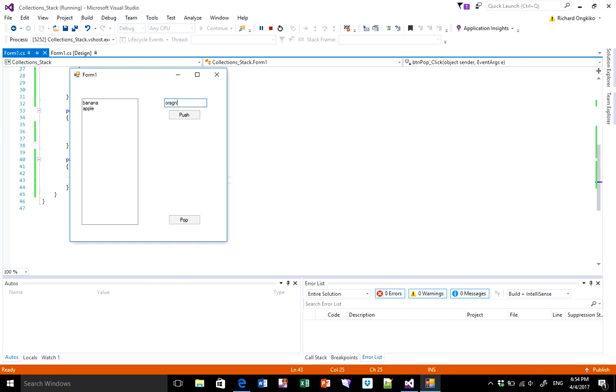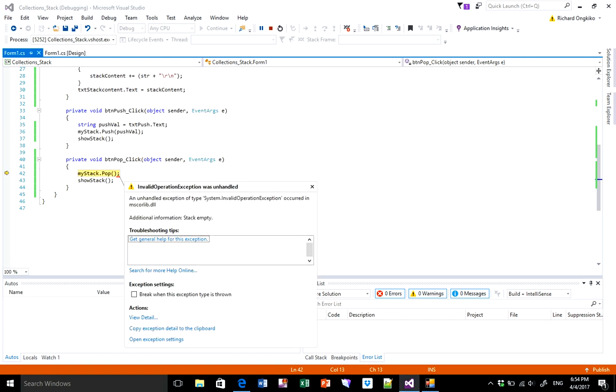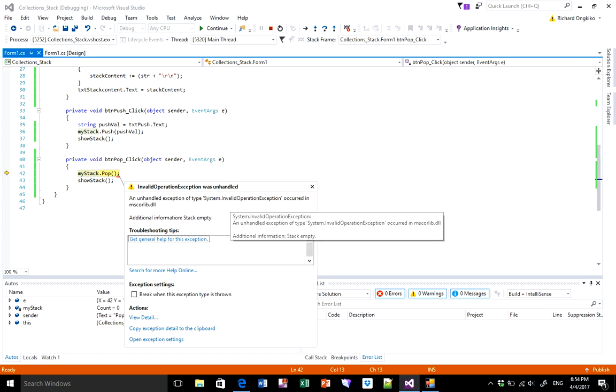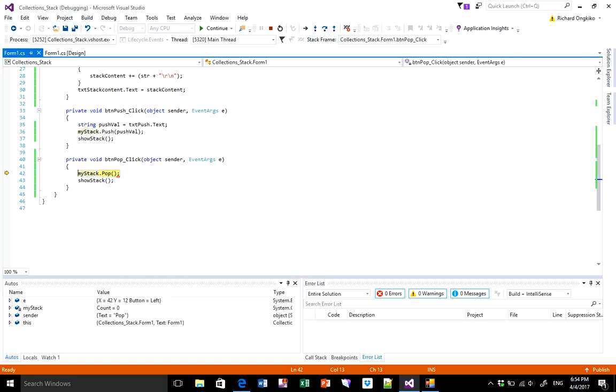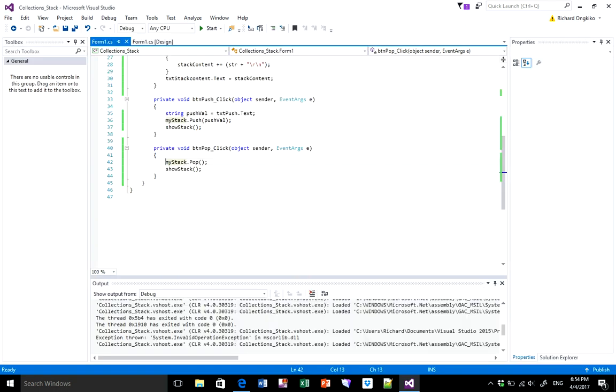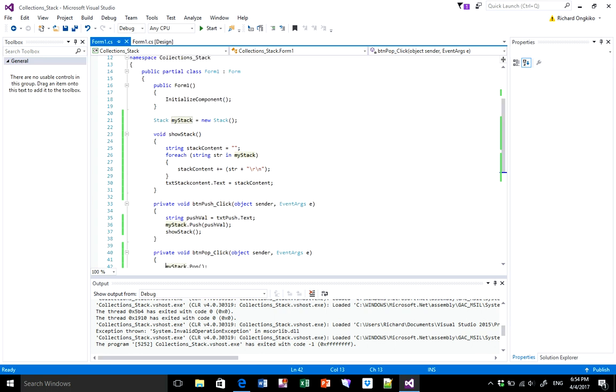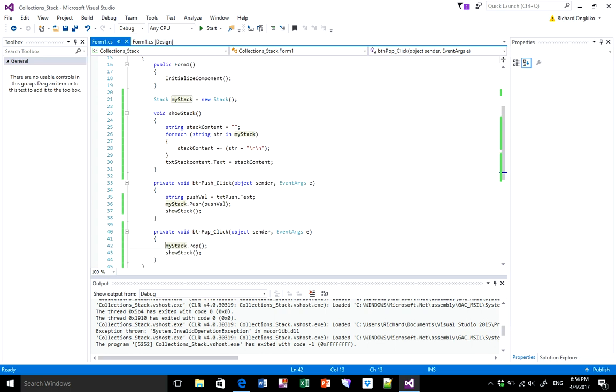And orange. Apple, then pop, pop, pop, pop. See, I got an error now because I have no more, nothing. I have nothing there. So you could say if. But you guys get the idea, right?